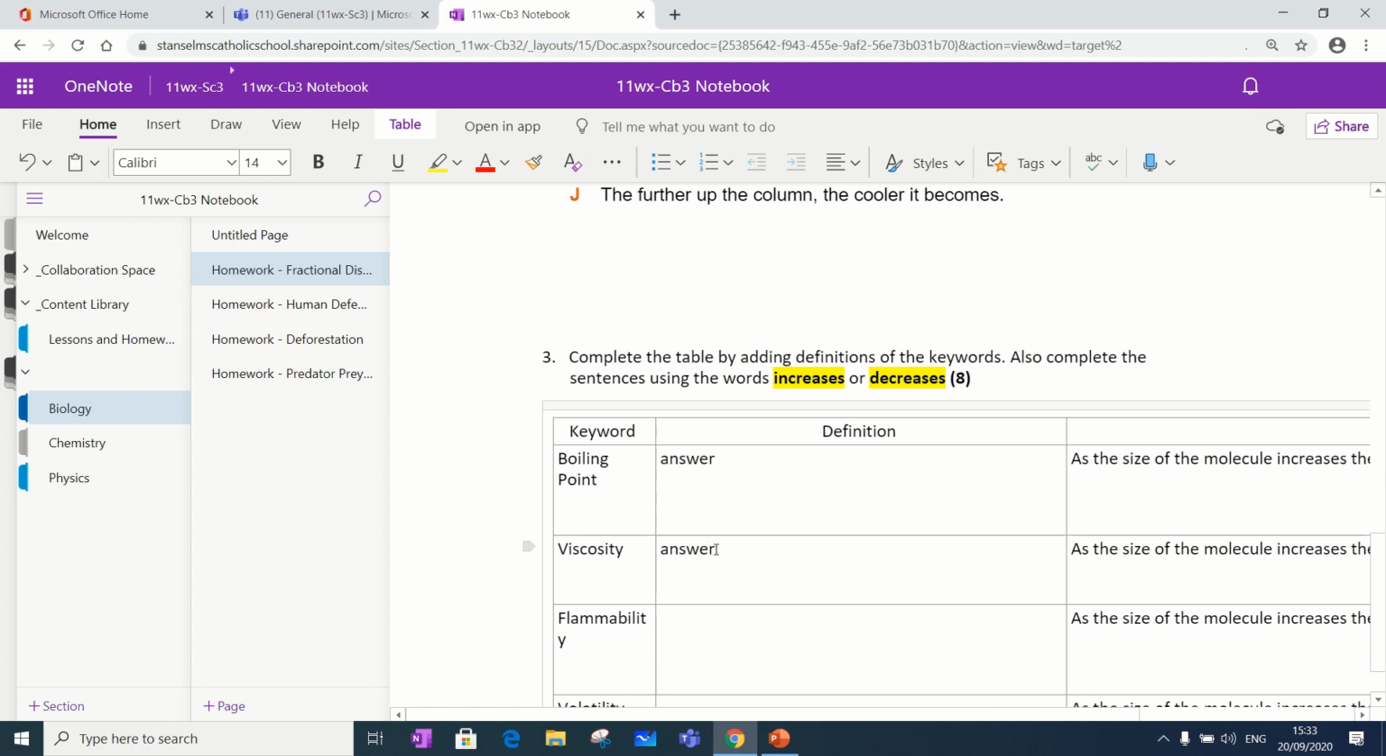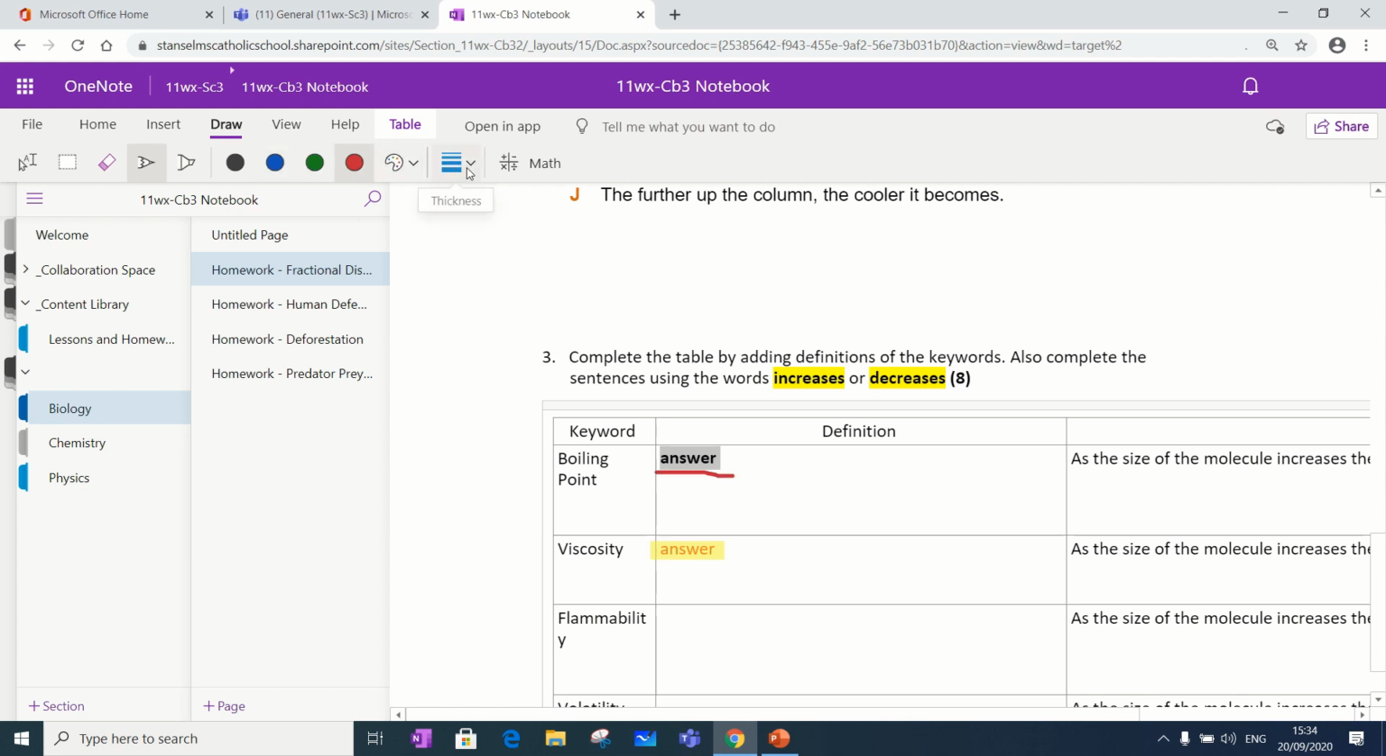You can go and edit those, and you see up here you've got a normal Word style toolbar. We can add different colors, we can make things go bold. We can, using the draw menu, select a highlighter and maybe highlight some answers. We could get a pen and we could underline keywords. And if you make a mistake, we can just erase it quite easily.